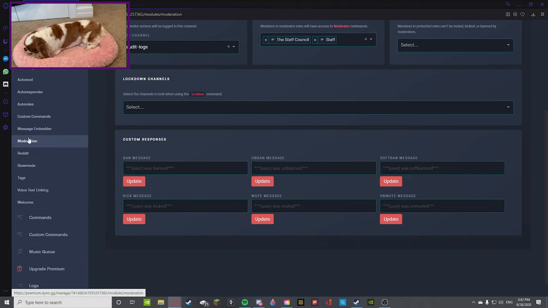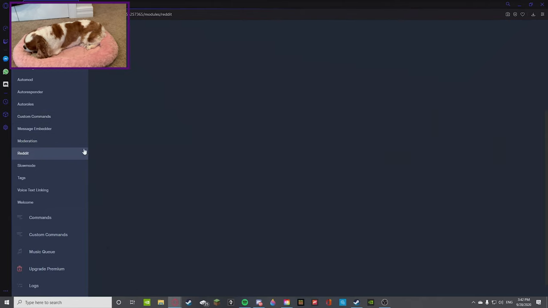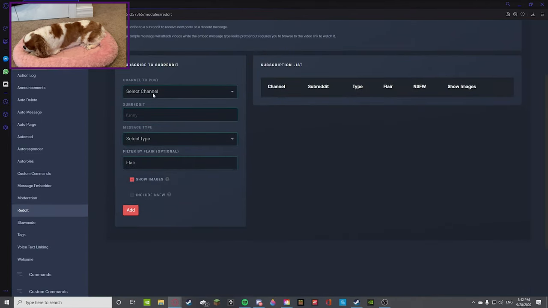Then after the moderation is kind of like when it gets loosey-goosey. These are not needed, but it's cool to have. Like you can link your Reddit. What if you're a big Redditor? You can have different posts automatically go to your server.